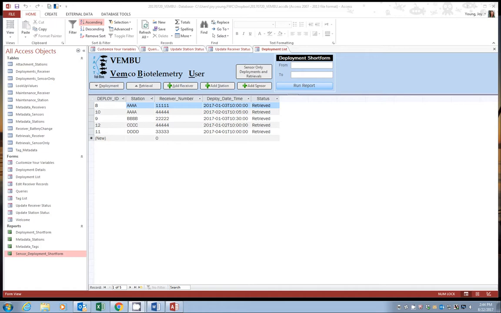In the beginning, we said that VEMBU was designed to make your life easier. I think there are two levels of benefits. One for your individual program: it keeps track of all the information surrounding deployments and retrievals. The second level of benefits, as I see it, is making sharing data easier.